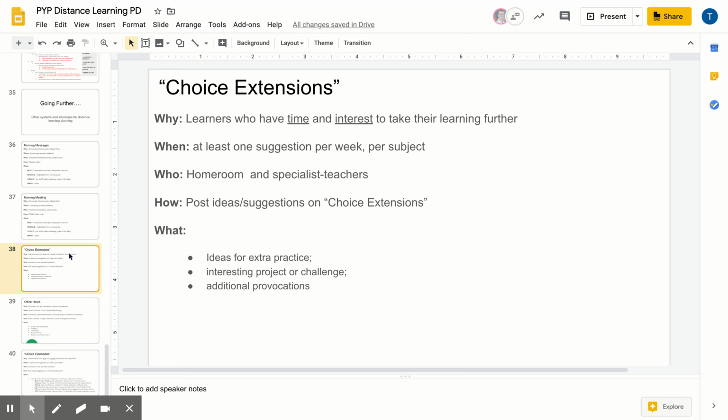And the what is really up to you in your professional judgment of what type of learning is going to help learners go further, but won't disadvantage those learners who might not get to the choice extensions. So it's really a way to differentiate for those learners who might have time and interest to go a little further, but is not going to be something that's going to be required or done by all learners. So thinking of ideas for extra practice, interesting projects or challenges, additional provocations. So this will look and feel different based on age and subject level, but again, just support for learners who have the time and interest to take their learning further each week.